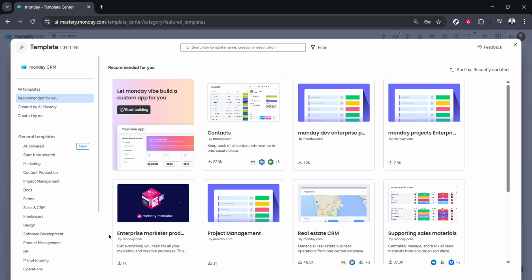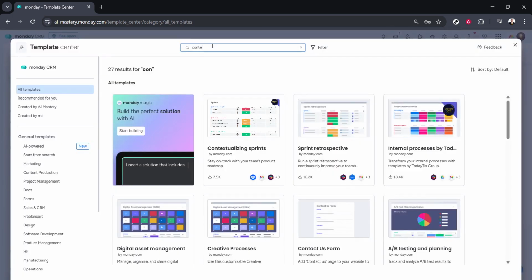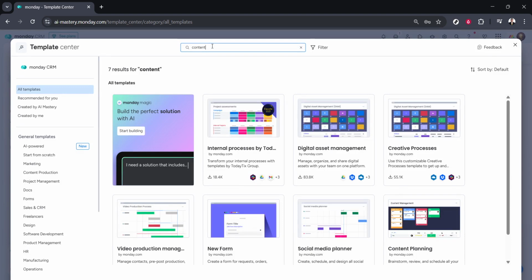Now that you're inside the Template Center, you'll notice a search bar prominently displayed. To quickly find the content calendar template we're looking for, simply type the word Content into this search bar. As you type, the system will filter through the hundreds of available templates and display only those relevant to content creation and management. This saves you the time of sifting through all the categories manually.